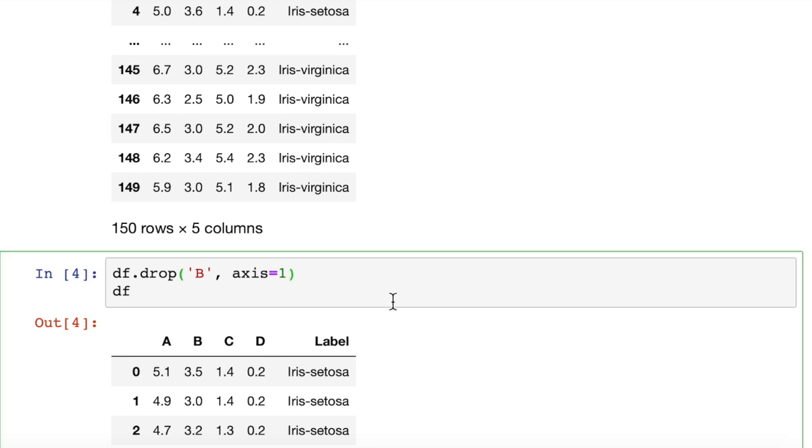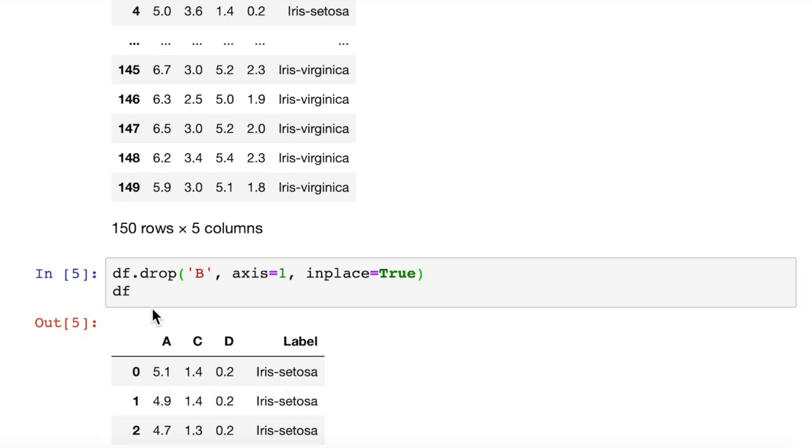So it's important to add this one extra argument. We need to either put here df equals, or a better way to do that is to save our changes to the data frame. Use this argument called inplace equals True. And then that will save our changes. So now the data frame doesn't have a column B anymore.